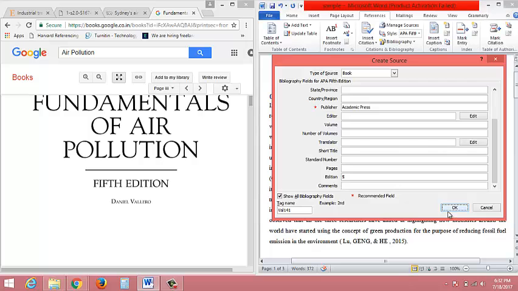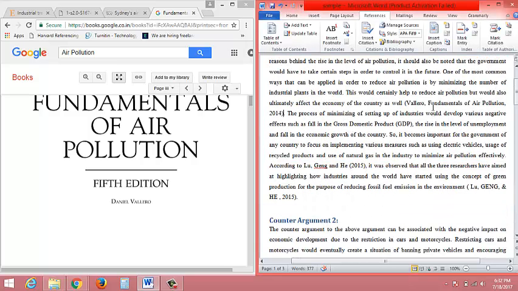Go to the in-text citation option. Click it. As you can see, the in-text citation has already appeared. Again, there's a copy of the title of the book, so don't worry about this. Just click it, it has appeared.